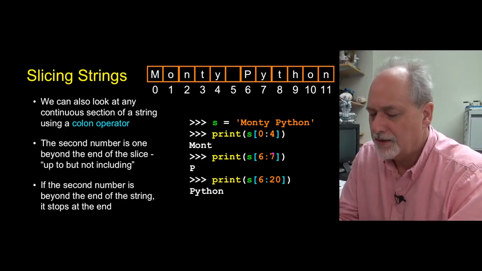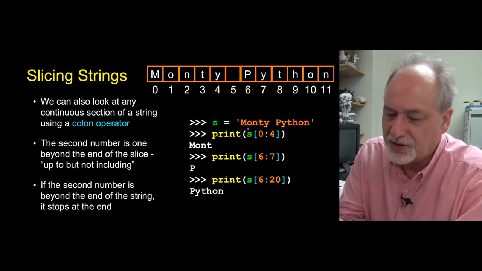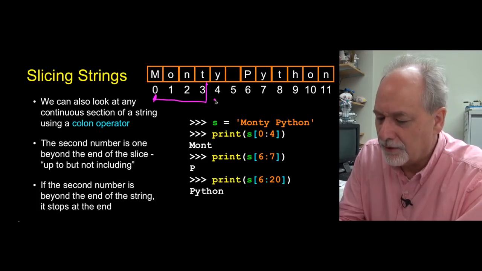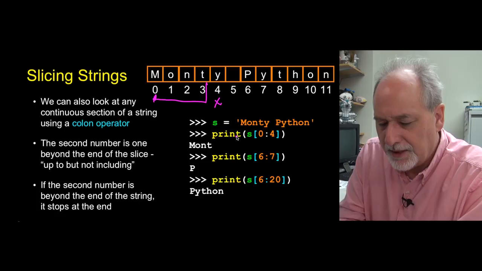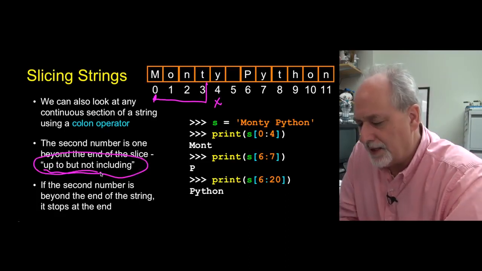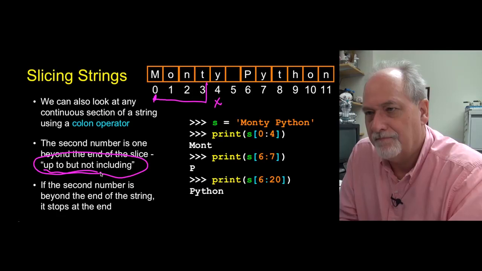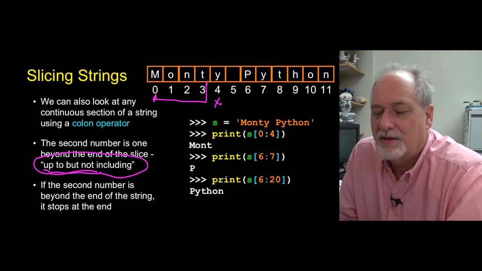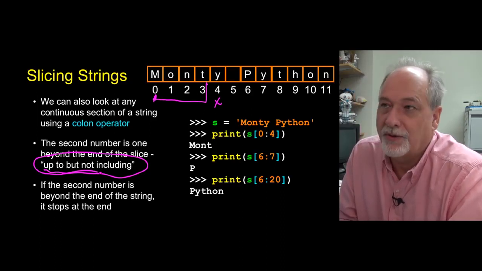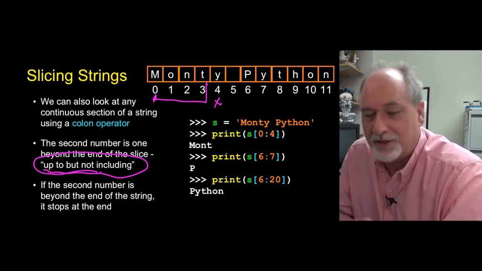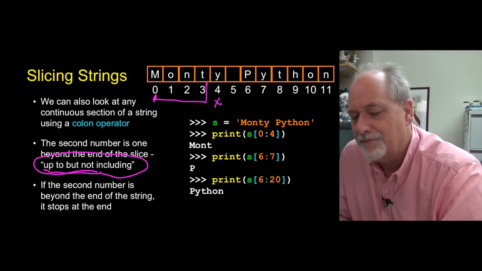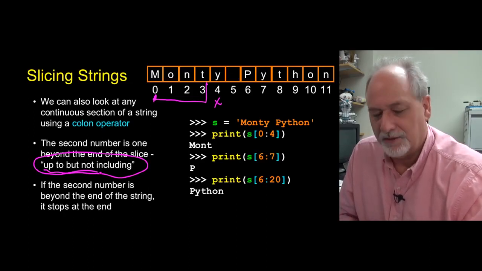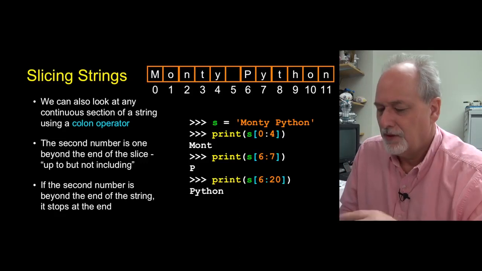So S sub 0 through 4 says start at position 0 and then go up through, but not including 4, right? So we don't include 4. That's probably the hardest part of this. Up to, but not including. This seems counterintuitive, kind of like starting at 0 seems counterintuitive, but after a while you get used to it, and there'll be situations where you're writing code and think, oh, that's why that works better. But just for now, remember it: up to, but not including. We'll come back to when that is useful for us.